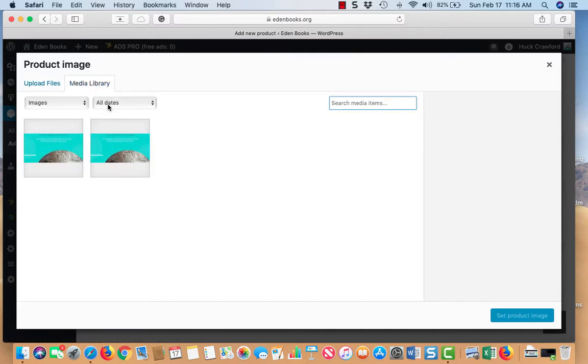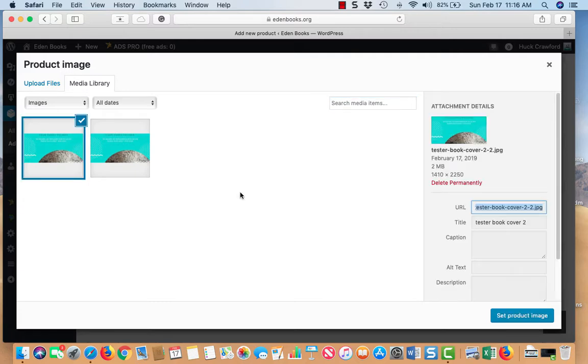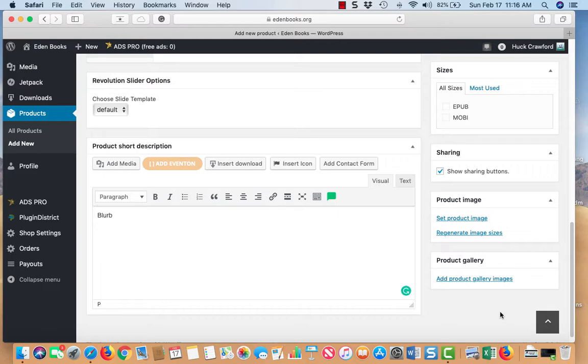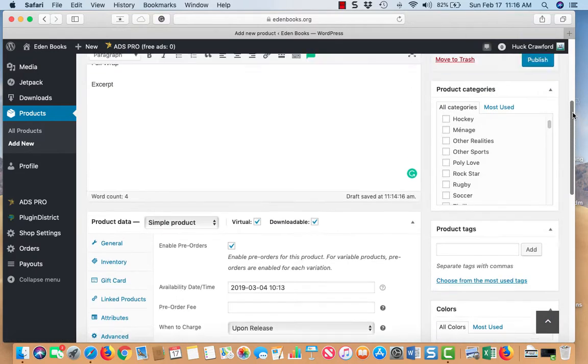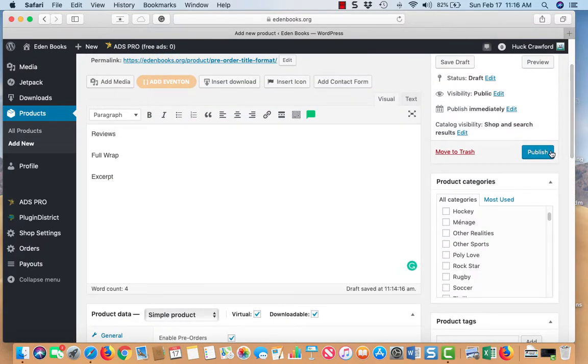I'm going to our media library where you'll find other images you've already uploaded to the site, and I'm going to select a cover and set product image. Scroll back towards the top of the page and you'll see the blue publish. Select publish, and again it will publish immediately unless you edit and tell it otherwise.